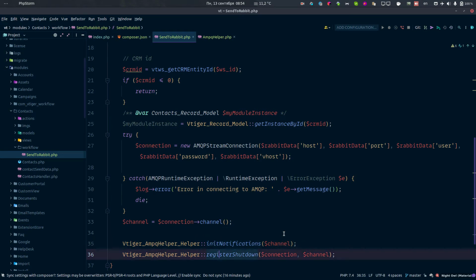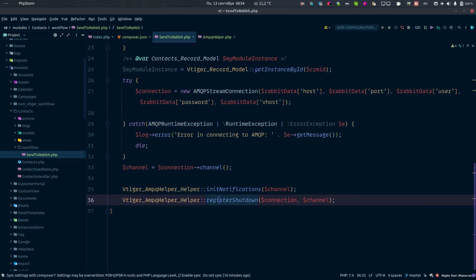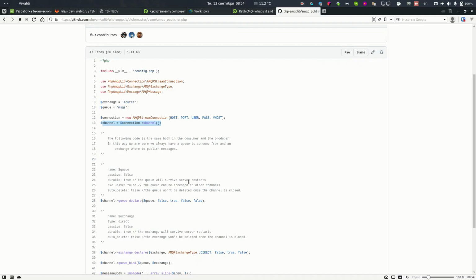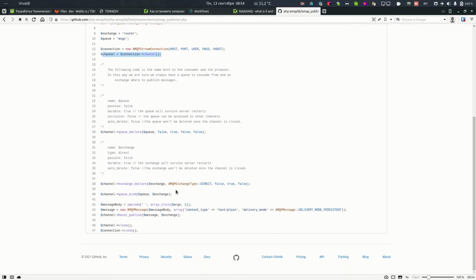So we init notification and register shutdown. Now we can send a message. How will we send the message? Let's check the documentation. Here, this thing, right? We need to publish it to our exchange.